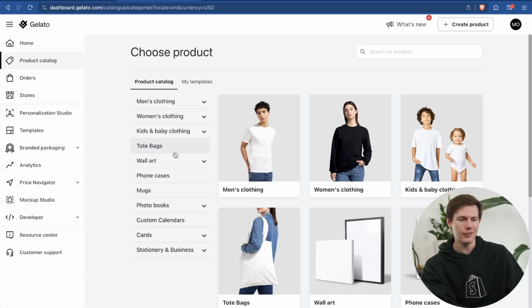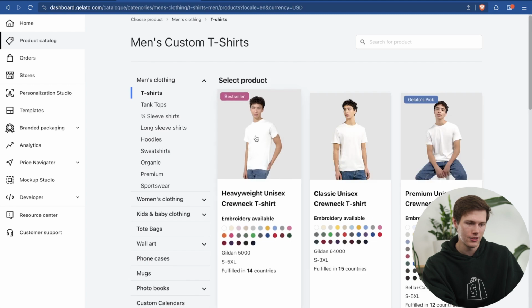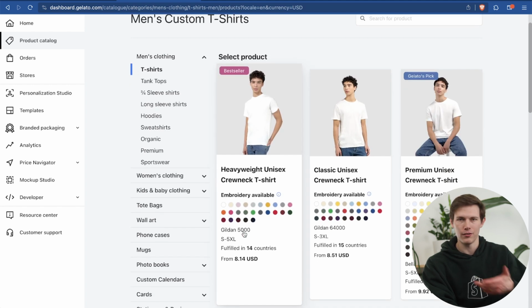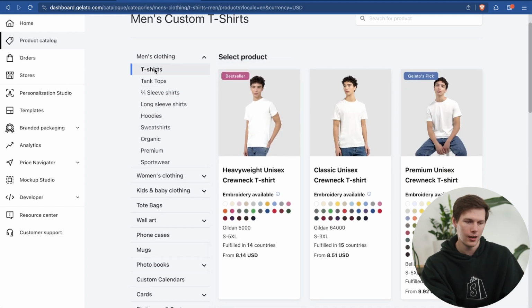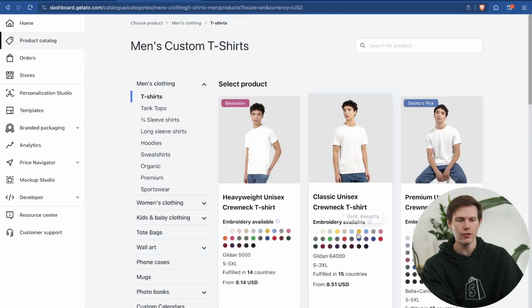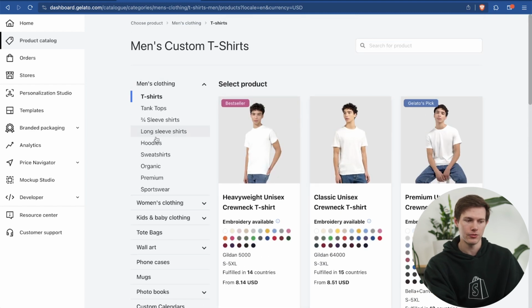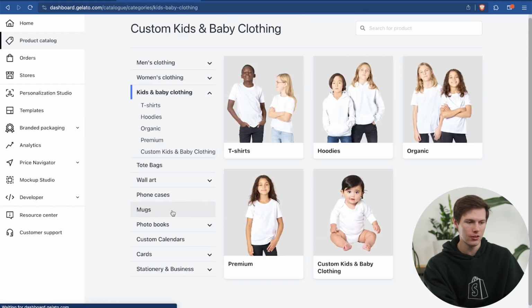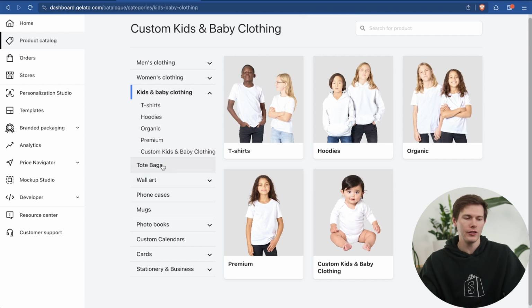Obviously, it's gonna be t-shirts, like the Gildan 5000, right there. Of course, that's a very common shirt. Things like that are going to be really common on here. So clothing items, for example, t-shirts, sweatshirts, you've got women's clothing as well. You have children's clothing, but also other categories entirely.